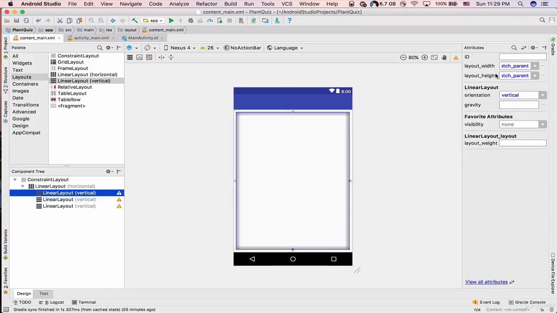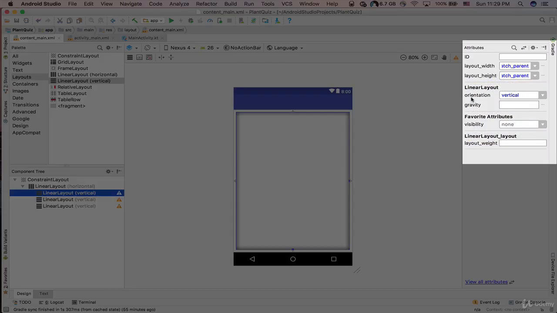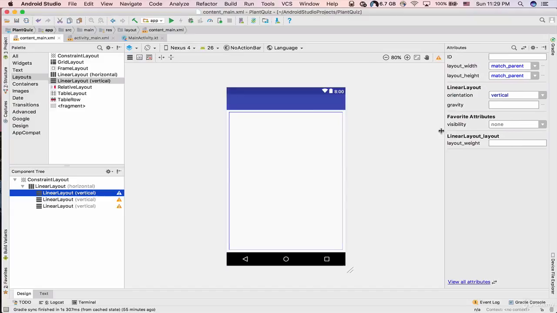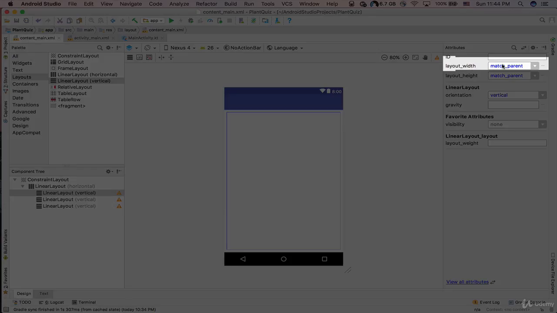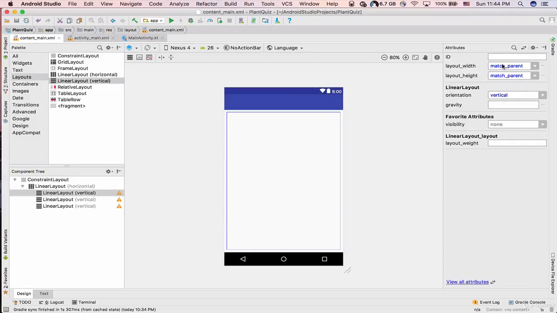And here I am going to talk about this layout width attribute and this layout height attribute. So here, let me actually make this area wider. Take a look at this layout width attribute. This one determines the width of that specific layout. So here we have this linear layout vertical. So we have this layout width, and the value is match parent.